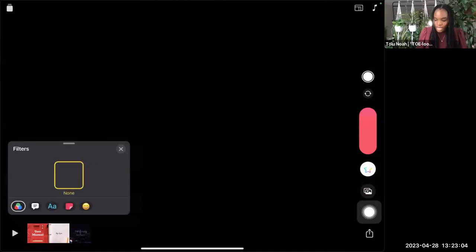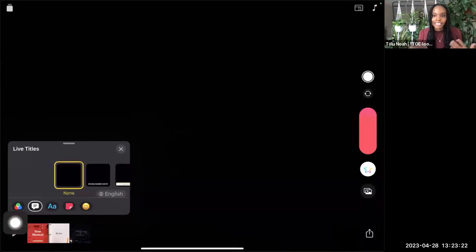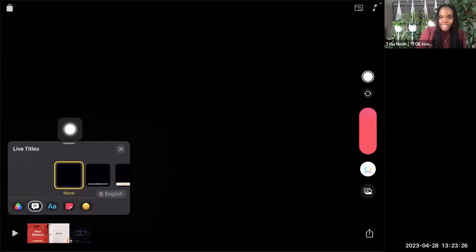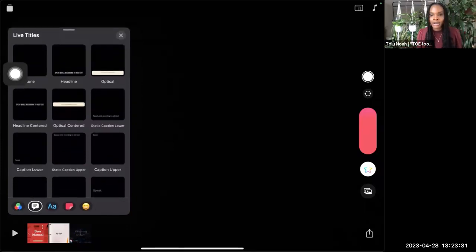And then you're going to tap on the effects star right below the red record button. And when you tap on the effects star, you're going to see a window pop up in the bottom left. And this has a few different icons here. There are filters, there's the text, live titles, text labels, stickers, and emoji. We're going to tap on the second option that looks like a white speech bubble. And this is where we're going to access live titles. The other call out I want to make is that the top of this window has a gray handle. So you can drag up on that gray handle to expand the area.